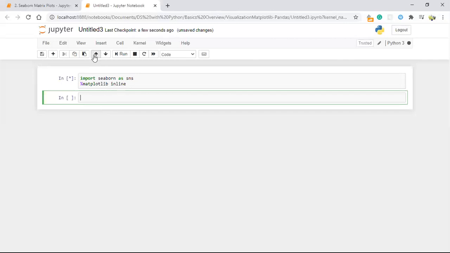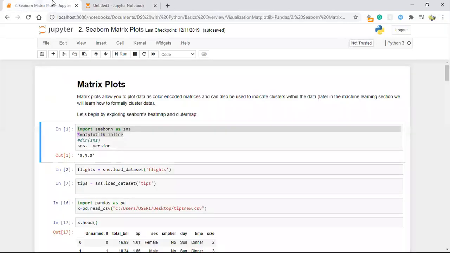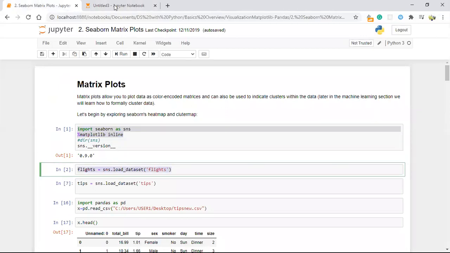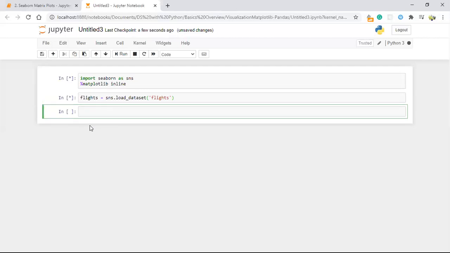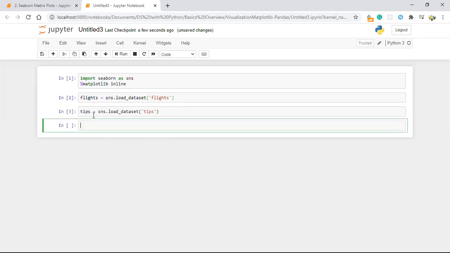Okay, first I am just importing Seaborn and I'm just using the inline function of our matplotlib. After I've done this, I'm just loading two datasets. One is flights and another one is tips. So tips, which we already saw yesterday. The same dataset I'm just loading. So we are having these two datasets.